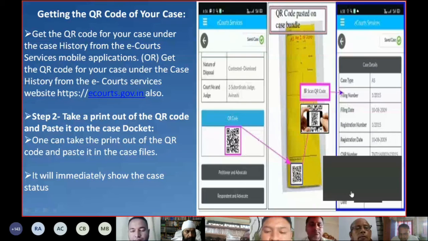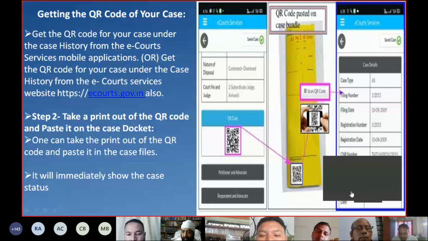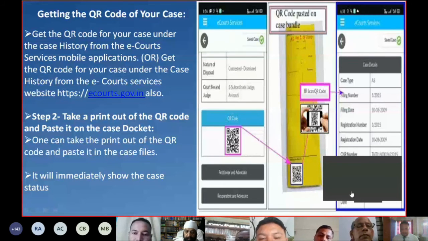Get the QR code for your case under the case history from the eCourt services mobile application, or get the QR code for your case under the case history from the eCourt services website, that is ecourts.gov.in also. Once we get the QR code, then print out the same. Using the scan QR code option inbuilt in the eCourt mobile app, one can scan the QR code pasted on the case docket, which will immediately show the case status.